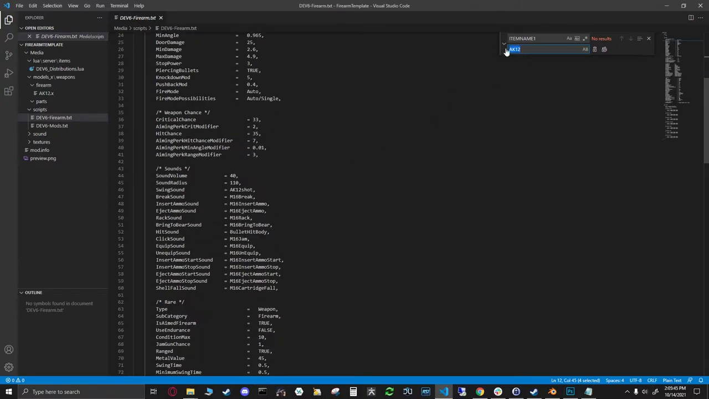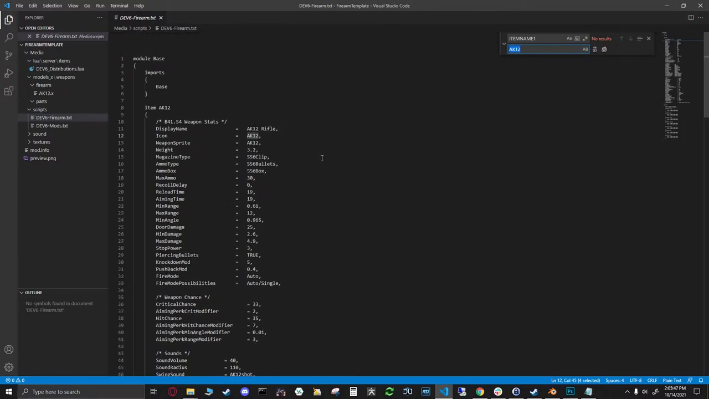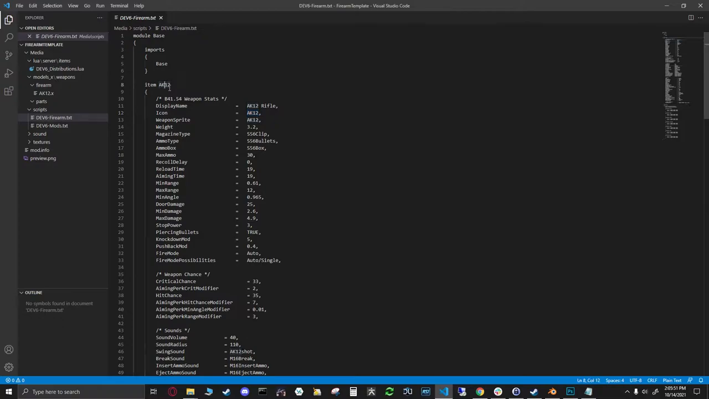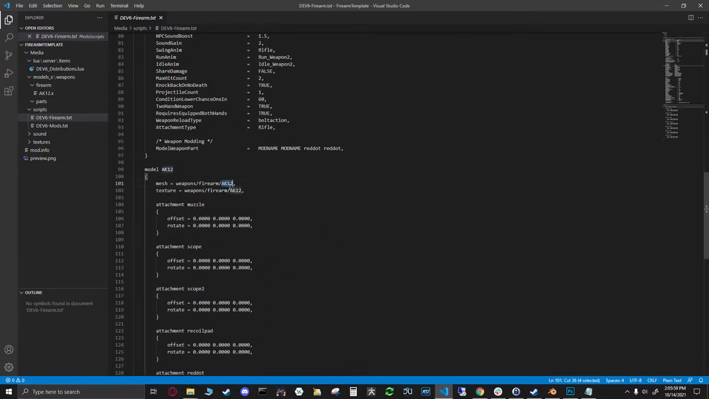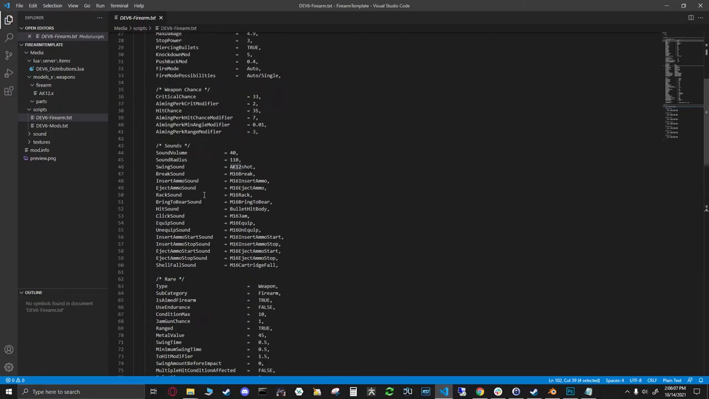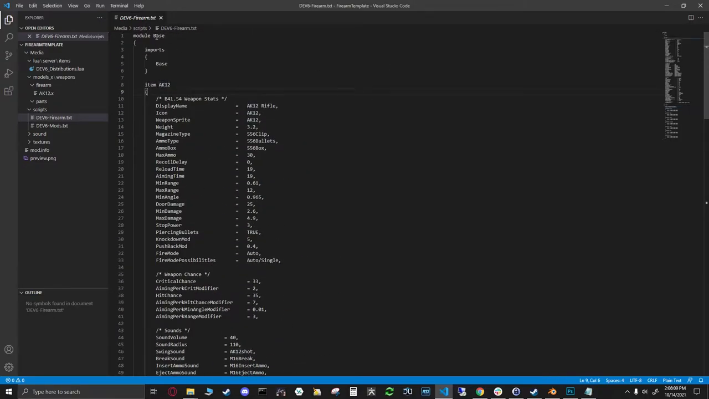All you gotta do is type at the bottom here AK-12 and it's gonna automatically find and replace everything for you. You can do it that way, or you could just do it manually by selecting AK-12 and then display name, icon, weapon sprite. You scroll down a bit, we're gonna have the AK-12.x file and then the AK-12.png file.